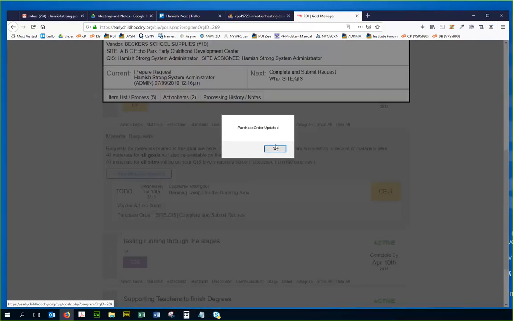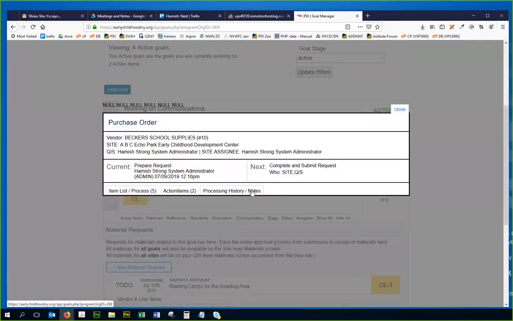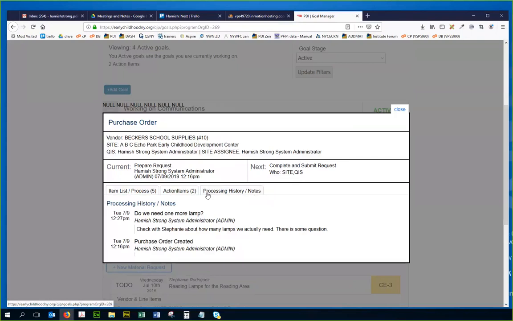Now it's telling me my purchase order was updated. The goal related to those action items was updated also. Now I'm going to look into my process history and notes, the final tab of the purchase order. What do we have here? It tells me when my purchase order was created, who did it, the date and time, and it's also giving me another piece of the story. My communication, Tuesday, 7/9/12/27. I made the comment here, do we need 1 more lamp? Check with Stephanie about how many lamps we actually need. There is some question.